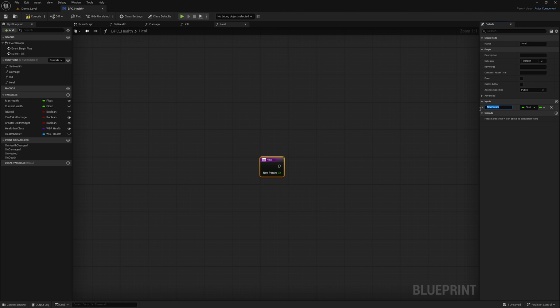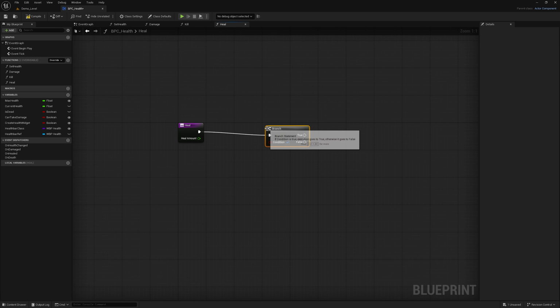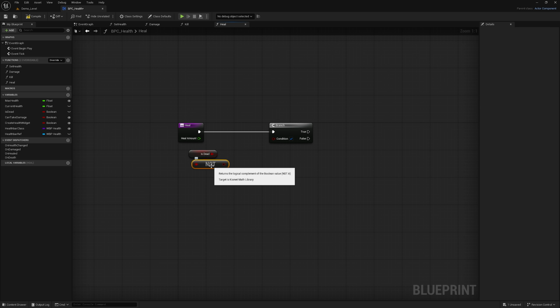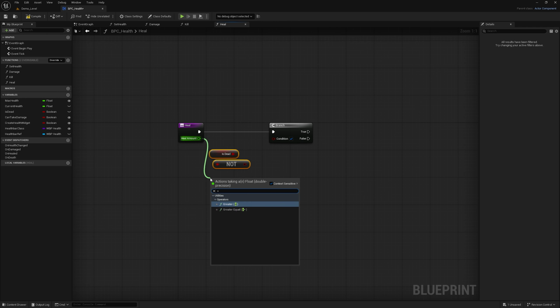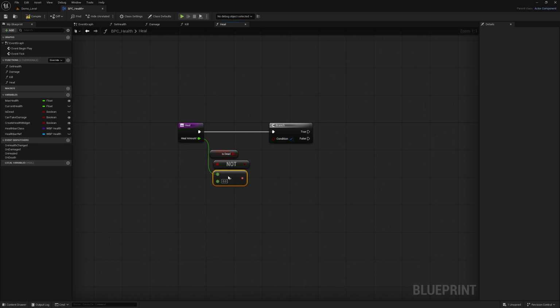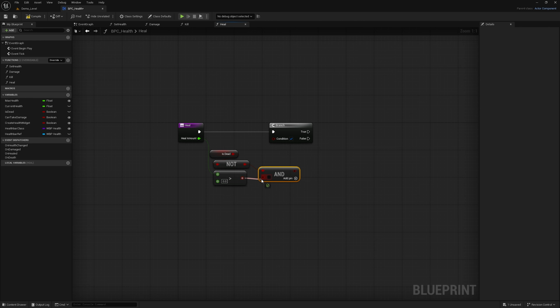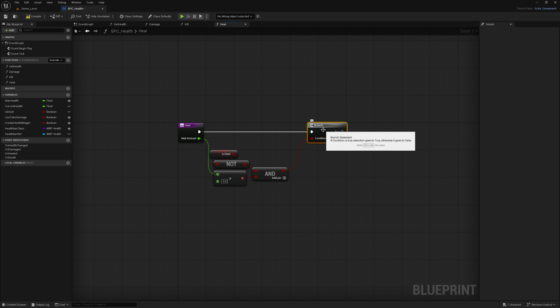Create an input named healAmount and set its type to float. Add a branch node. Drag and get is dead, then connect it to a not Boolean node. From the healAmount input, create a greater node and set the value to 0. Connect both checks into an and Boolean, then connect the result to the branch condition. This checks that the player is alive and that the healAmount is valid before applying any healing.